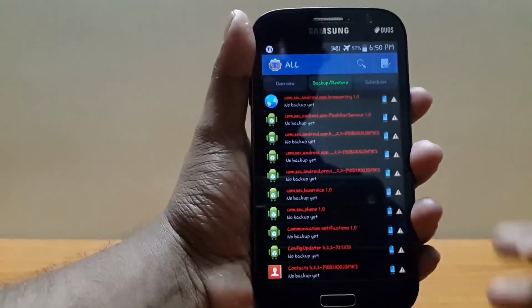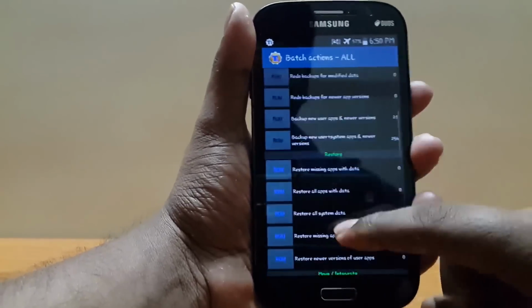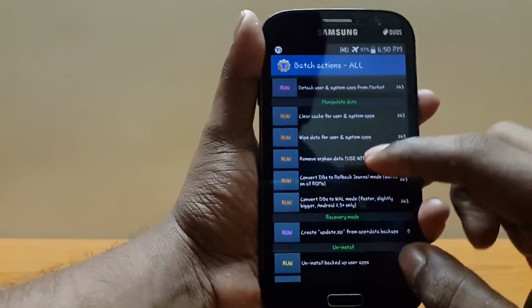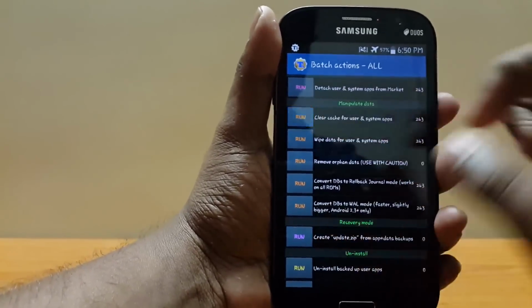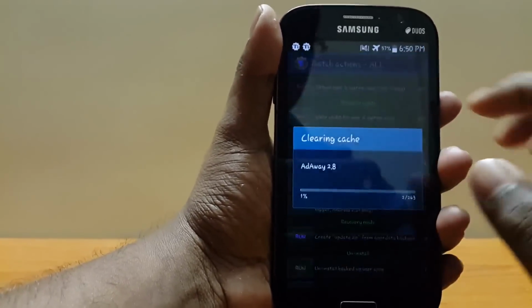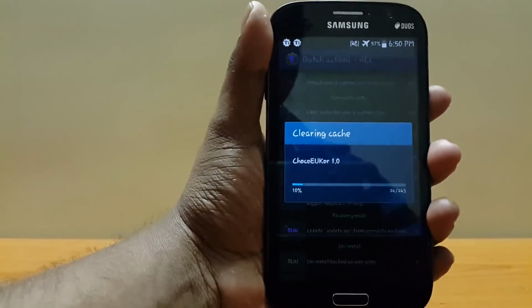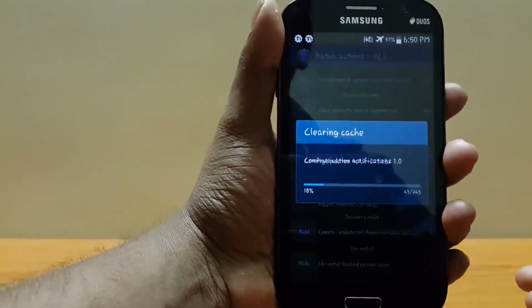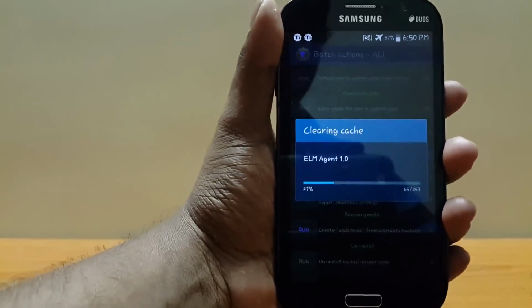Another thing you should do if you're a rooted user is click this tab here and scroll all the way down till you see this orange stuff. Here you want to click Clear cache for user and system apps. This will clear all the cache, and once again, this will improve your memory. It will free up more RAM on your phone, improve your performance, and save your battery life also.